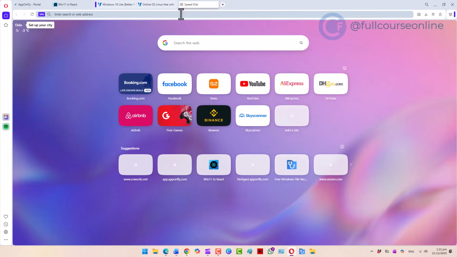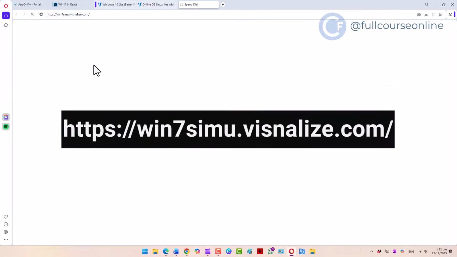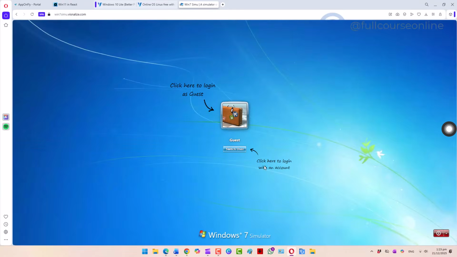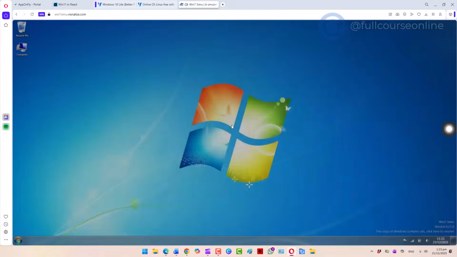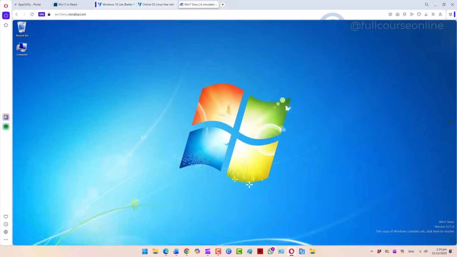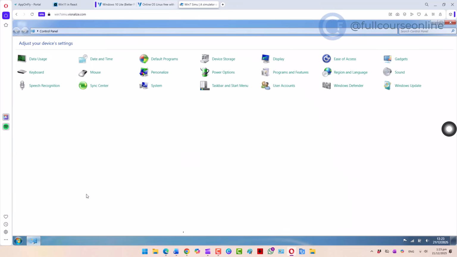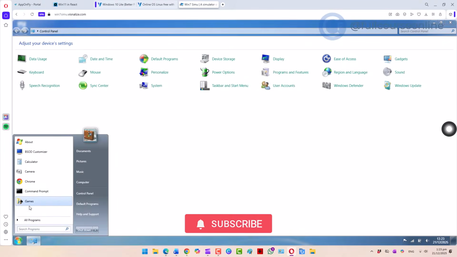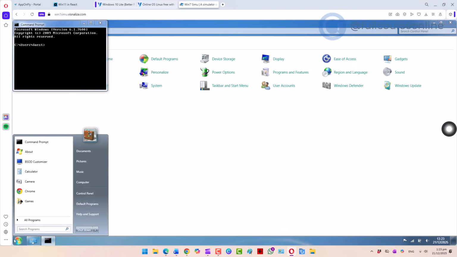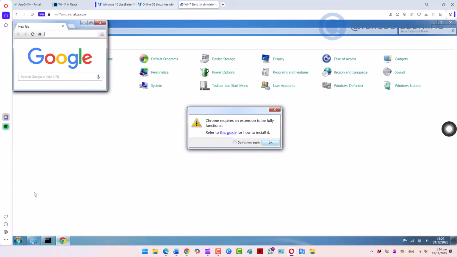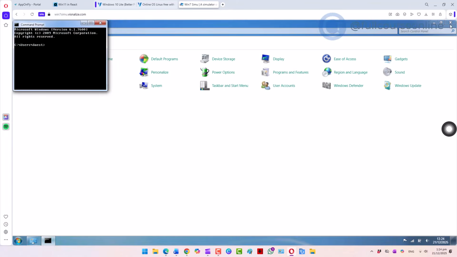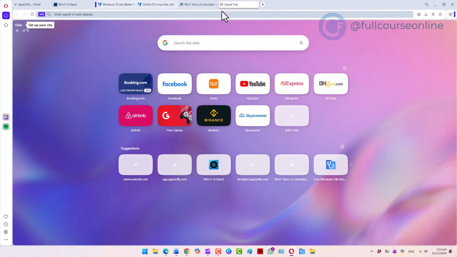Now let's move to Windows 7 emulator, Win7 Cemu. Windows 7 may no longer be supported, but it remains very popular. This emulator recreates the Windows 7 interface, including control panel, command prompt, run dialog, and classic desktop features. Some applications and games are pre-installed, like Minesweeper and Solitaire, and you can explore folders and basic system tools. Advanced features like PowerShell or Registry Editor are not available, but it's excellent for nostalgic exploration.